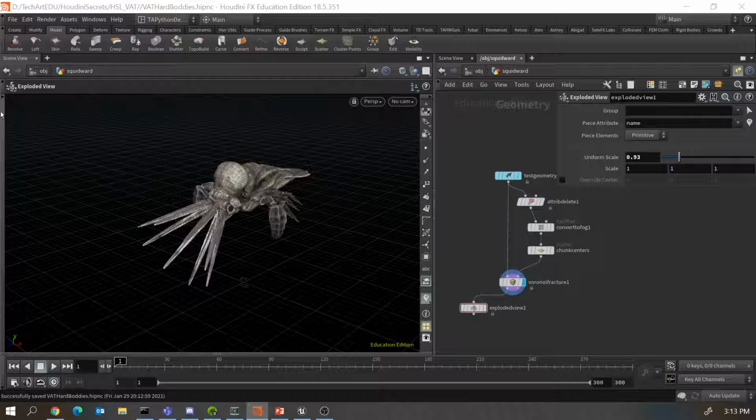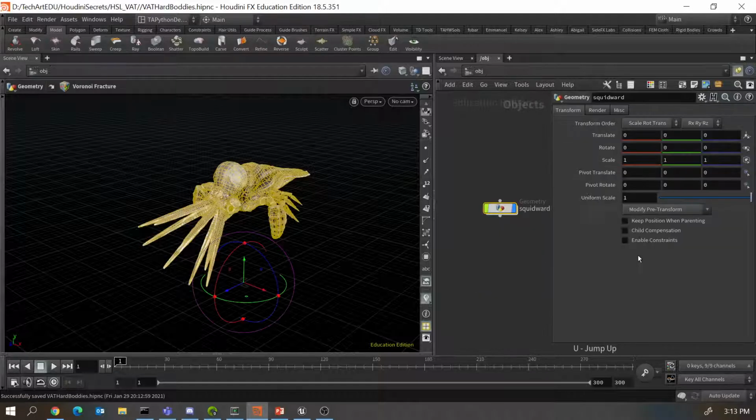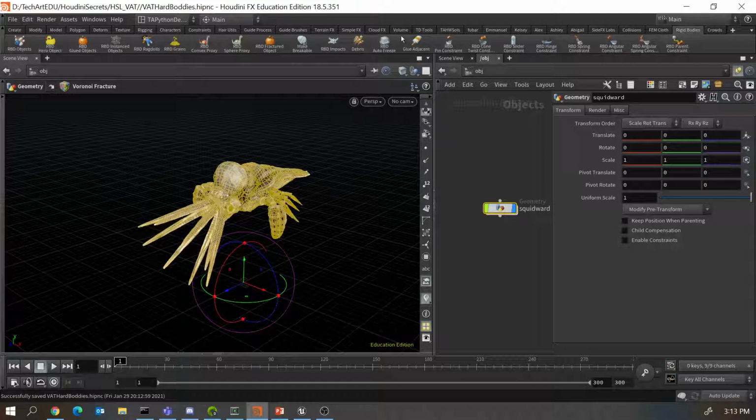All right, I'm going to return to the object level here. Now we're looking at Squidward. I'm going to select Squidward and go into the Rigid Bodies tab. I'm looking over here: Side Effects Labs, Collisions, FEM Cloth. Okay, Rigid Bodies, click that. That's what I want. I want an RBD packed object, glued object, fractured object. Now, what I want here is a fractured object. There you go.